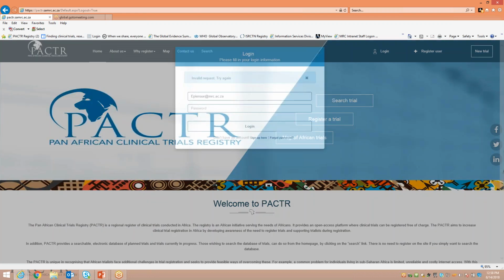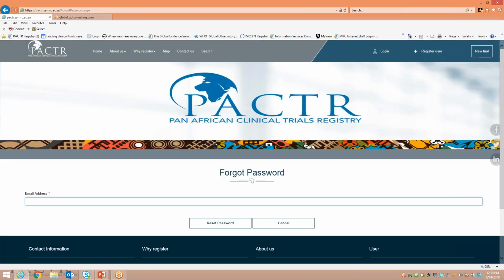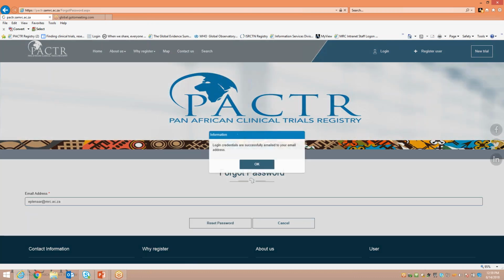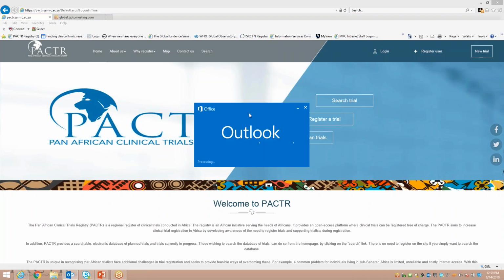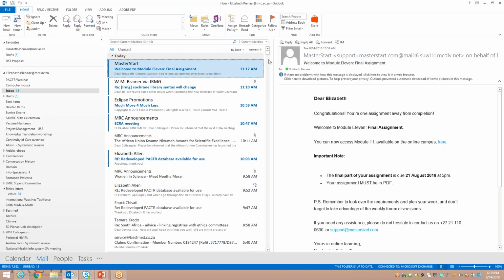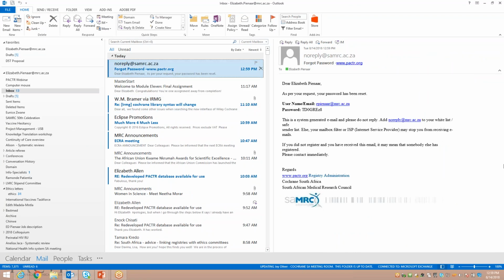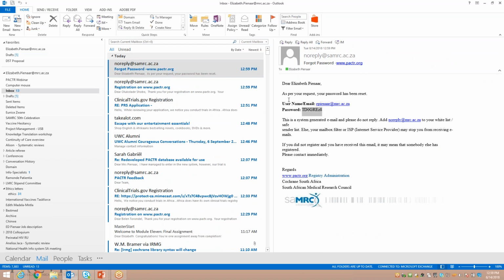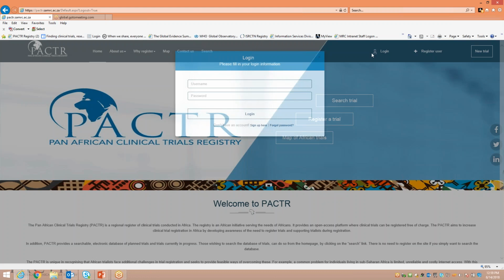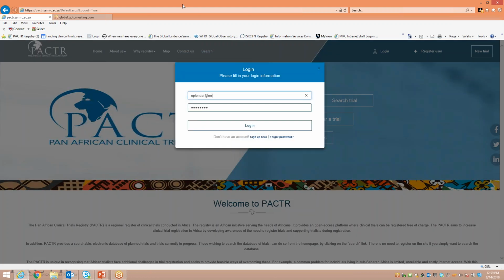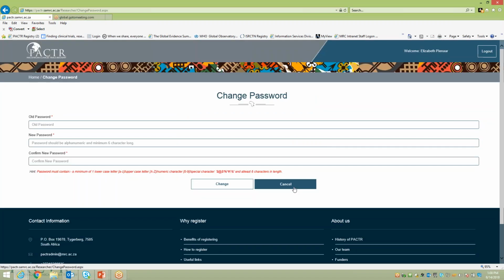If you forget your password, you can simply type in here your email address, and then reset your password. This will send an email to you with your new login credentials. It's not giving it to me. There it is. We are going to get in right now. Okay, cancel this.